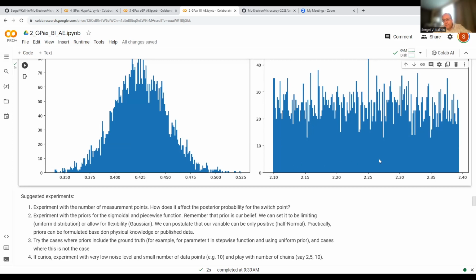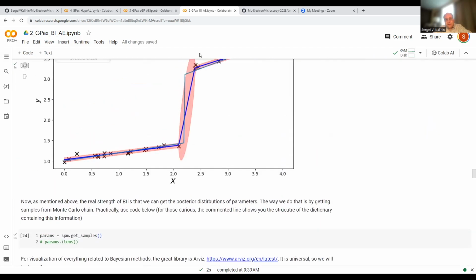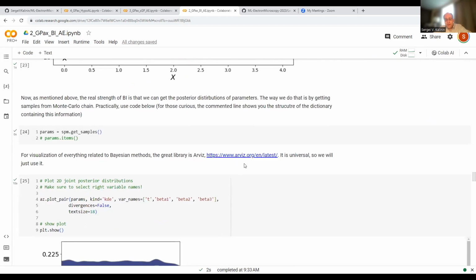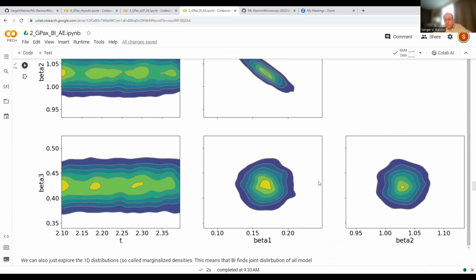But the interesting thing is the distribution for parameter t. Notice that it goes from 2.1 to 2.38. The reason why it goes between these two values is because these are exactly the positions where the jump point could be. So you can also learn quite a lot from the joint distributions between the parameters.